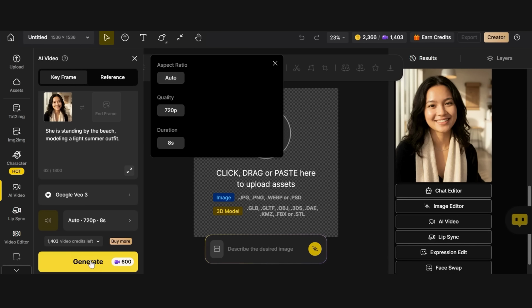Here's something most people don't know. You can actually control the camera angles and photography style in your prompts. You can add details like shot from above, close-up portrait, or full body shot to create more variety in your content and make each image feel intentional and professional.